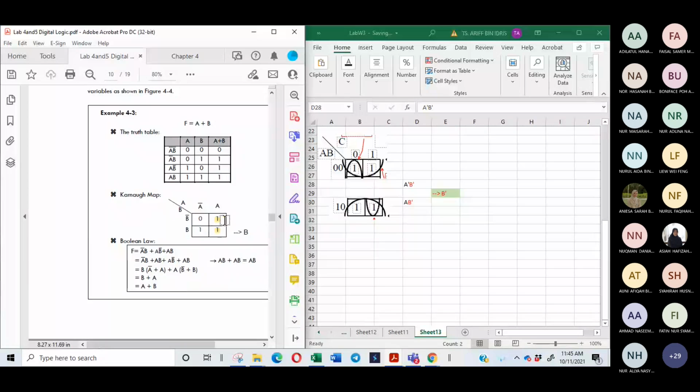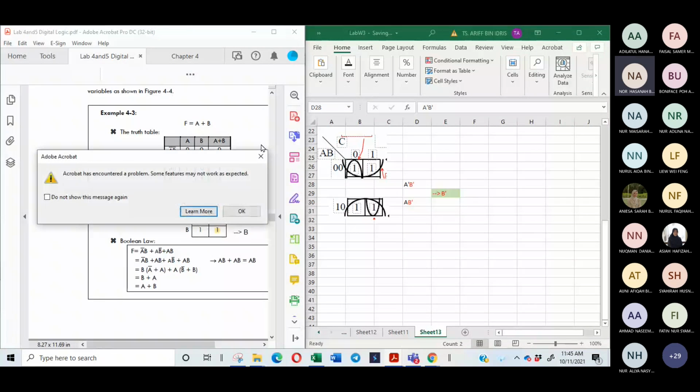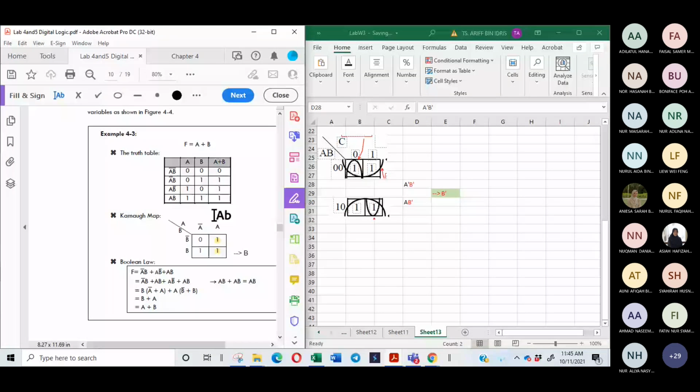Volunteer, please. Maybe from the gentlemen. What is the term for this grouping of 1? A or A bar? A. Right, so the grouping of 1 is A. So we have A, B. Let's finish up so that you can get full marks. What is the final sum of product for this one? A or B. Good. Or A plus B. Excellent. So your final expression is A or B.